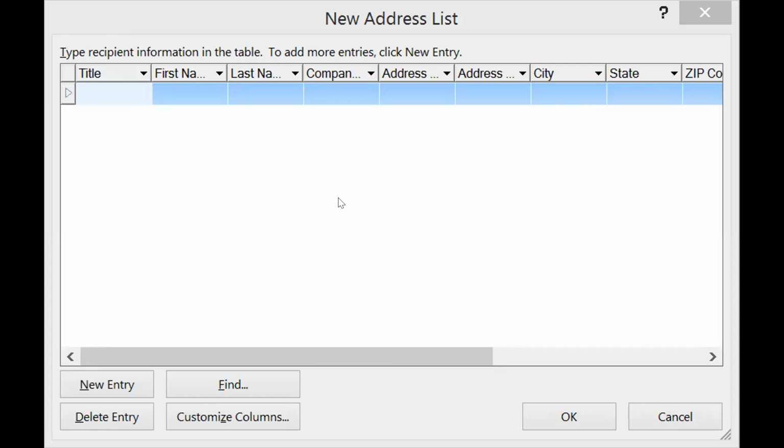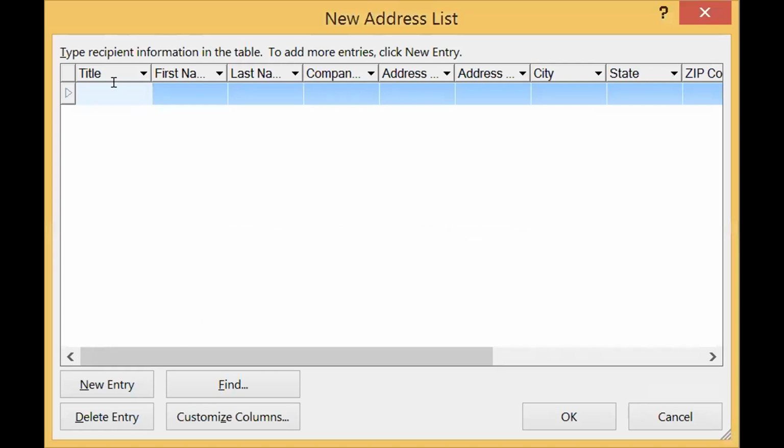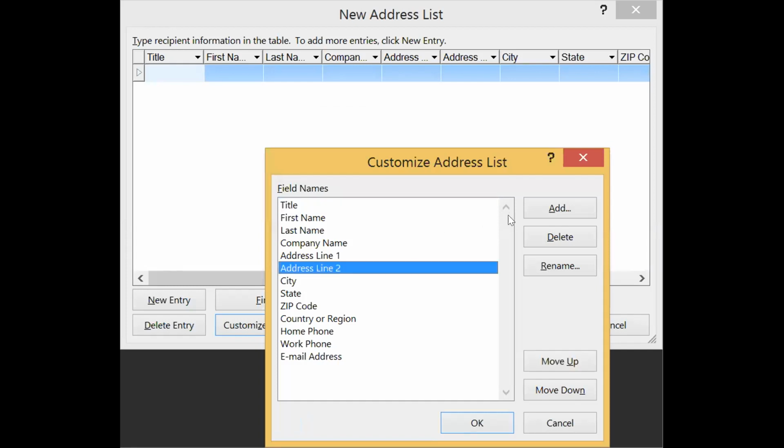Can you see the screen now? The new address list screen. Can you see it? It's a new dialog box. Okay, now what you can do first, before typing the recipient list or details, is customize your columns. Decide which columns you need in this section and which you don't need. You have to remove any column you don't need. So for example, I don't need address line 2, so delete it.